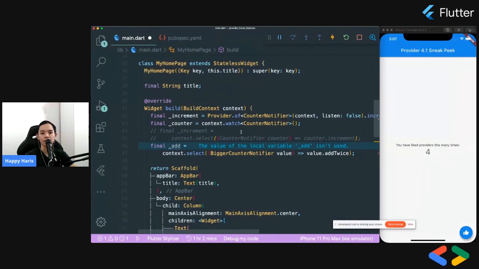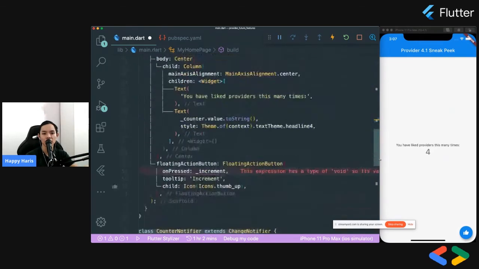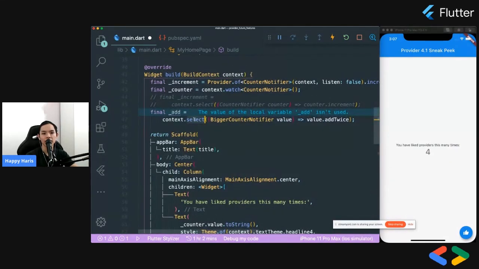The next thing is this thing called select. What select does is it only selects a particular property or method that you want to use. So you have context dot select, and then you will have, for example, a provider, and the data that you want to pass in. For example, I have another class that's called bigger counter notifier. The difference is that it will increment twice. So in this select, you can just select a specific type of property. So inside counter, you can just put this in select.